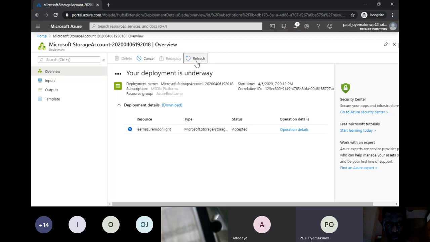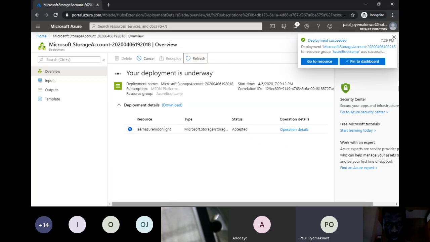So hopefully it should finish. It shouldn't take time creating a storage account. Okay, do we have any questions?